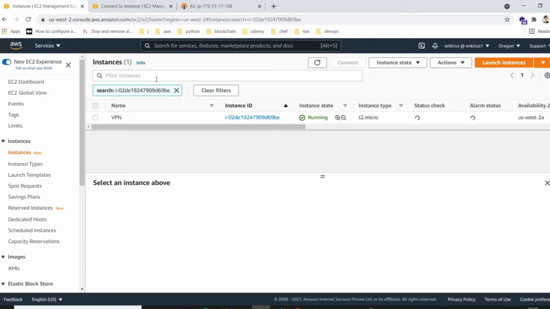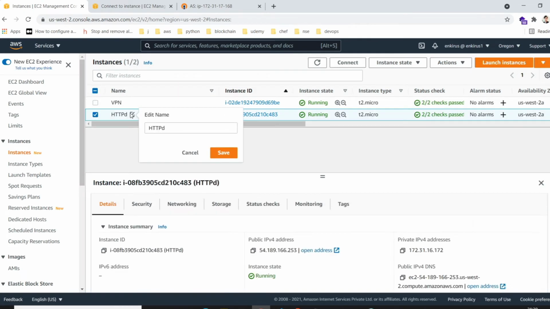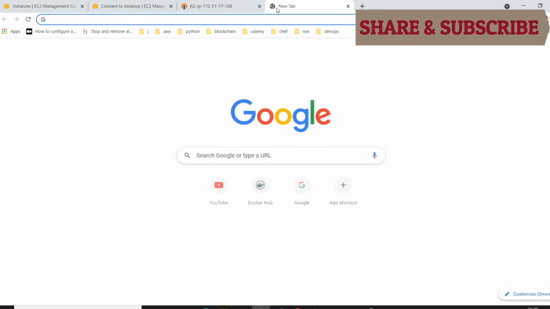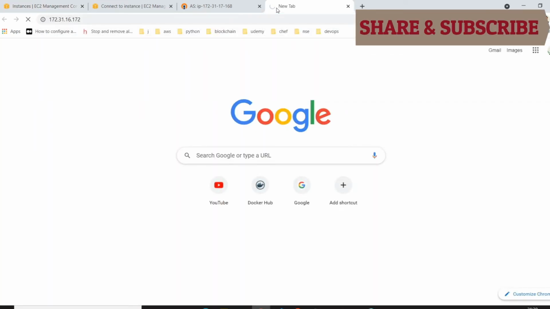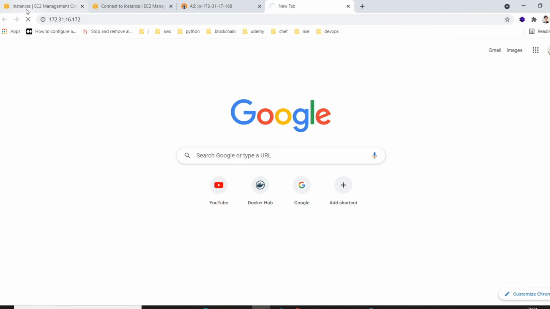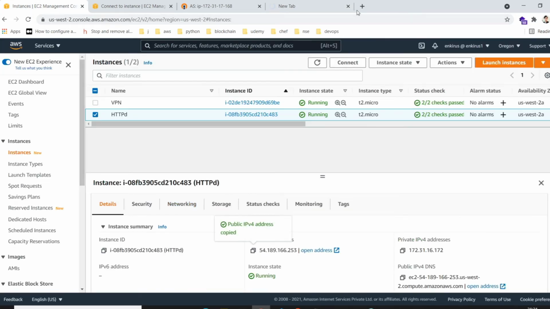Now let's go to all the instances which we have launched. First, see, now if I try to access this HTTPD, it would fail because that VPN which I'm connected to is on another account, and I should not be able to access this. But I'll be able to access this because that's a public IP.